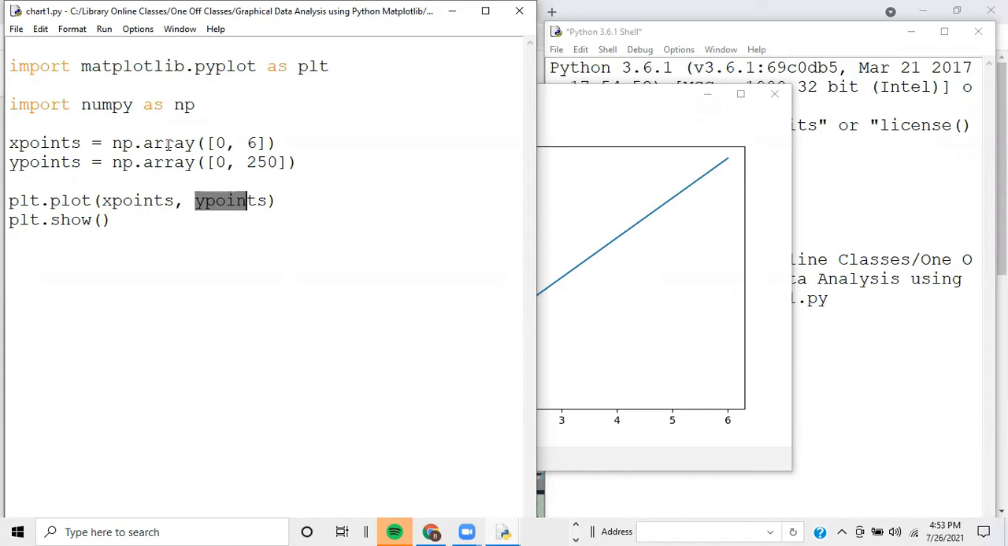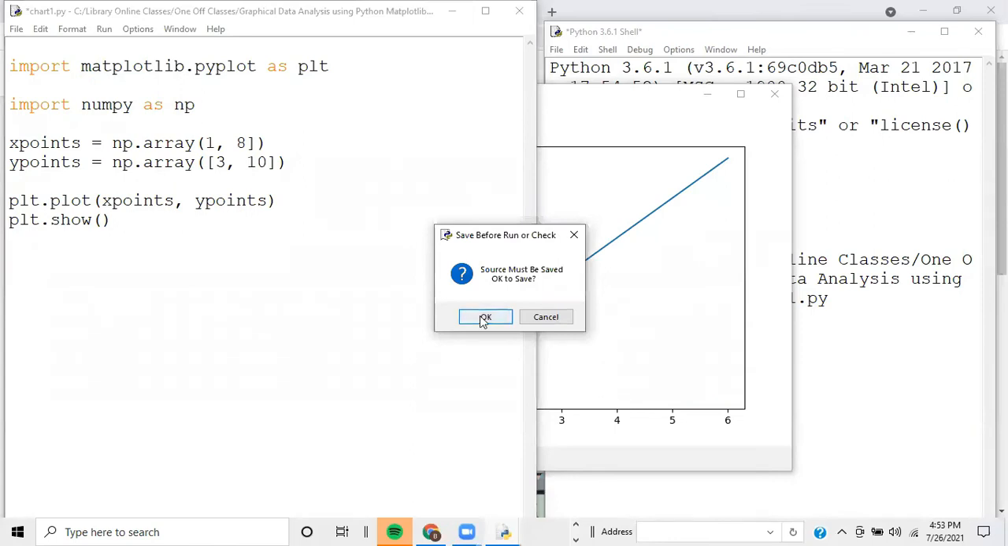So what we're going to do is change our x points. Instead of 0, 6, we're going to change it to 1, 8, and for the y points, we're going to do 3, 10. Everything else is all set. So now I'm going to do run module. Click OK. It's already saved.